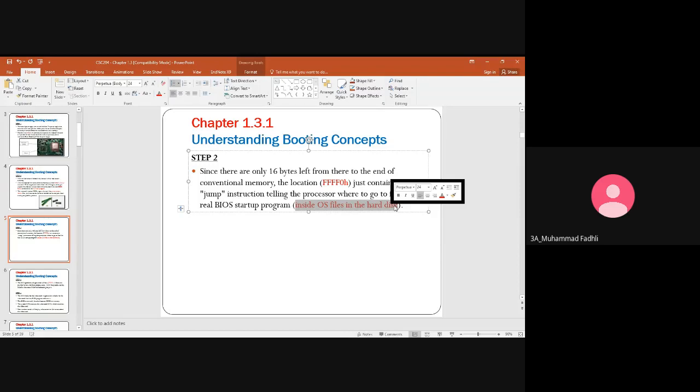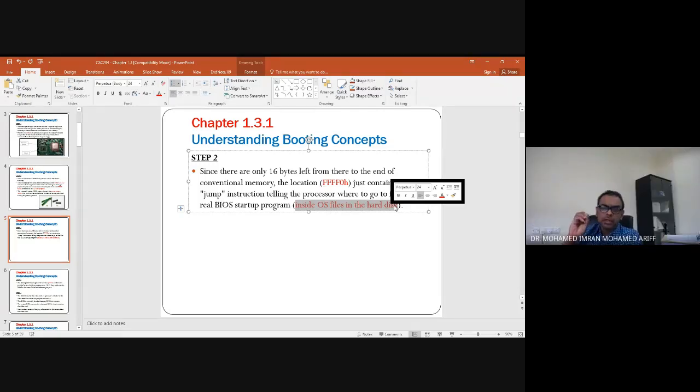BIOS masuk ke dalam ni. Okay, and then dah masuk ke sini. Pada sini dia akan cari kat mana file tu, which is inside the hard disk. Okay, that is step number 2.